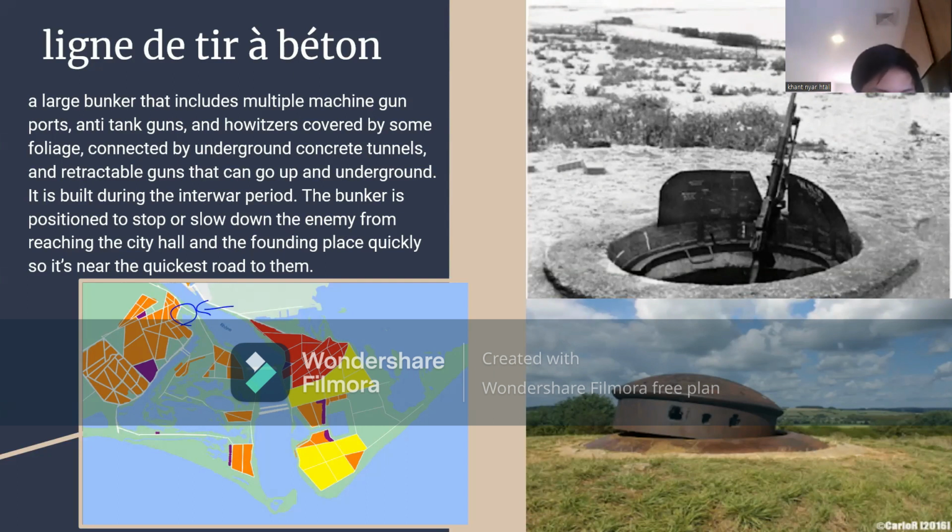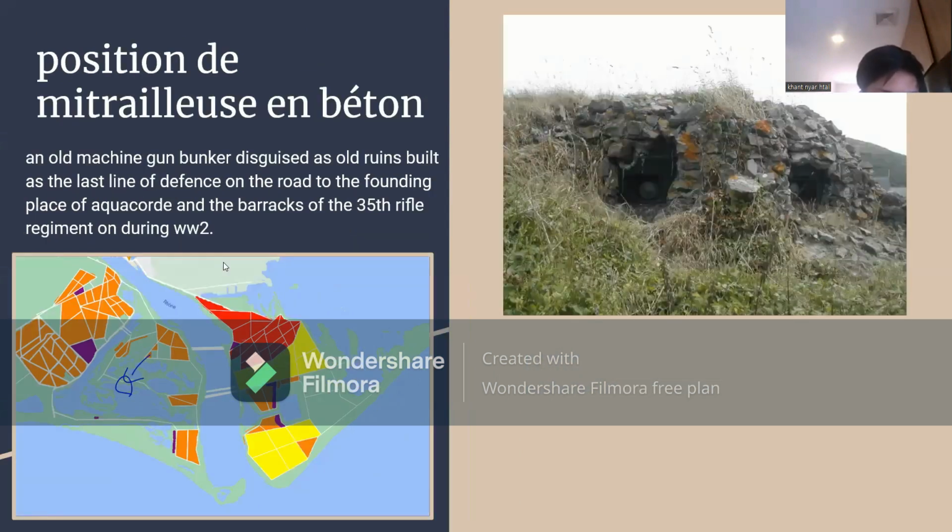So the bunker is positioned to stop or slow down the enemy from reaching the city hall and the founding place quickly. So it's near the quickest road to them. So it's located right at the intersection, as you can see on the map.